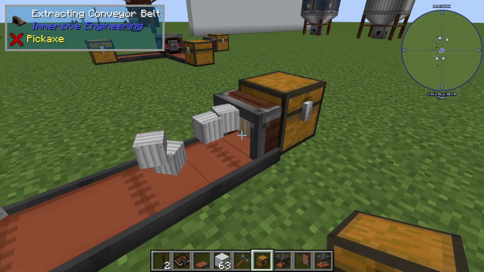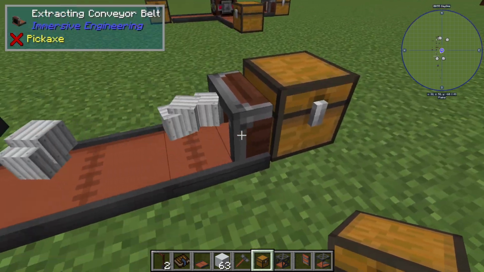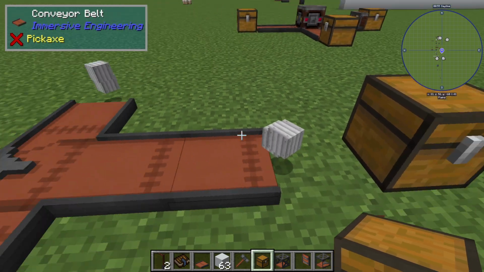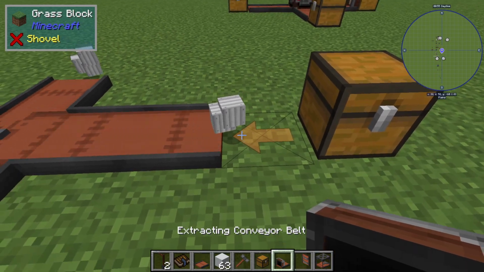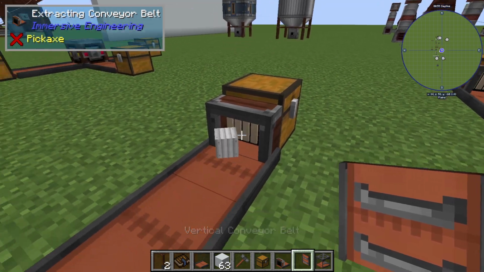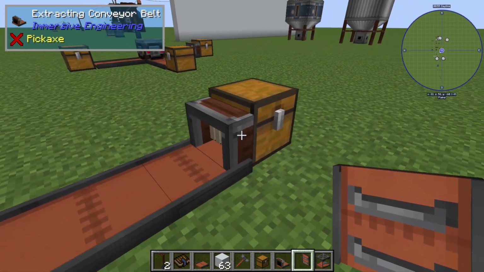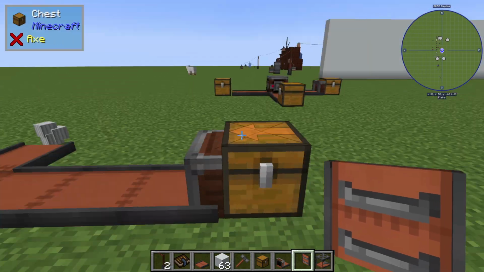Well, that is the extracting conveyor belt, as you can see here. We put this against the chest. So if I actually show you how to use it, if I want it going that way, that is the way that the conveyor is going to go. So the extraction point is behind or on the opposite side of the way you want the conveyor to go. And that is simply going to pull out of the attached inventory.